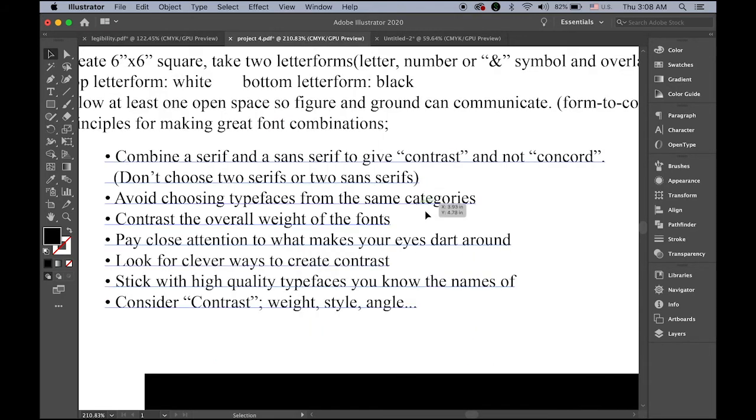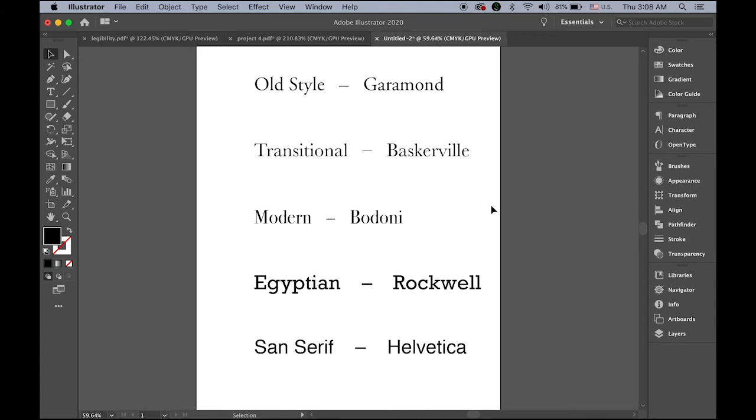So let me go back to this. Stick with a high quality typeface, like the styles I mentioned before: Garamond, Baskerville, Bodoni, Rockwell, or Helvetica. Or you can find something similar. You don't have to stick to these five. You can find even more, or you can find something on font.com. The reason is these typefaces have been proven historically for a long time, have really good proportion, are very well balanced, and are really easy to read.